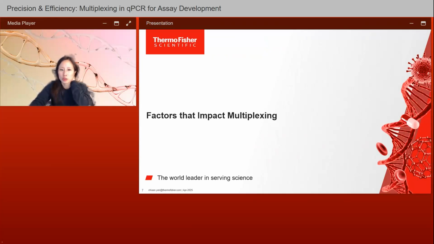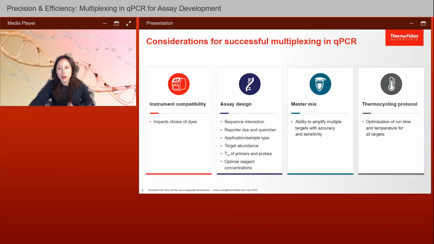So next, I'm going to move into the factors that impact multiplexing now that we've covered why you might want to look into going with multiplexing in your workflow. So the 4 areas that I like to think about for multiplexing in a qPCR workflow are the instrument, the assay design, the reagent or master mix, and the thermal cycling protocol. So I will go into more details in each area, but here are some general points about it, right? And we can see that with assay design, there is a lot that you can play around with when you're developing your qPCR multiplex workflow.